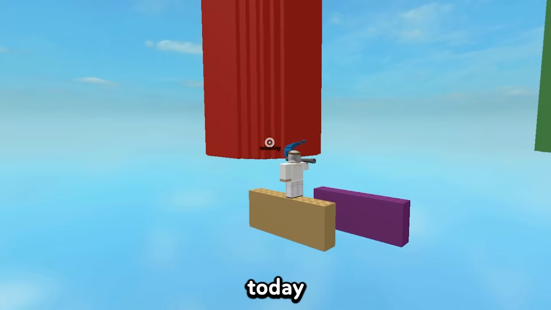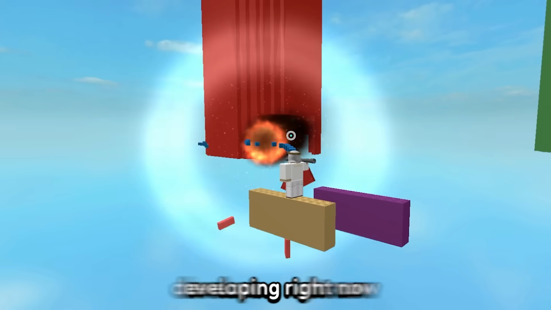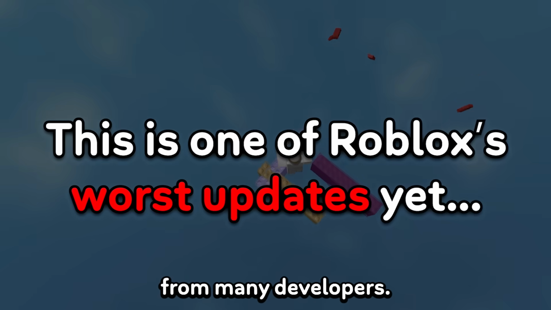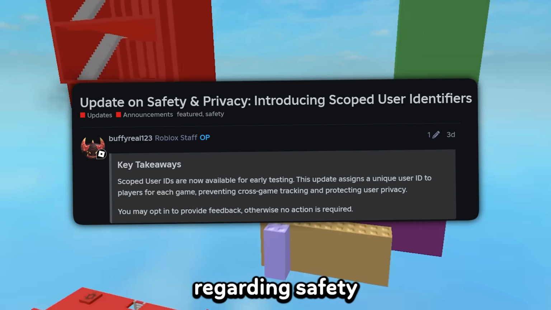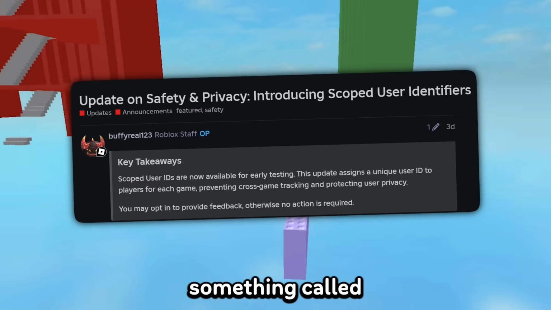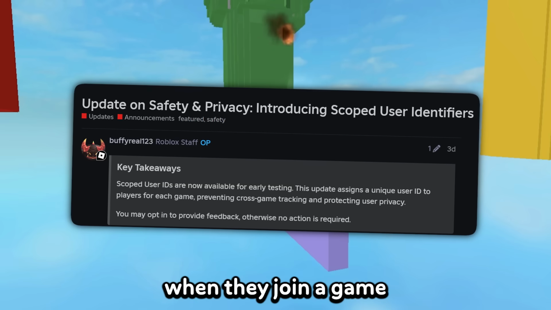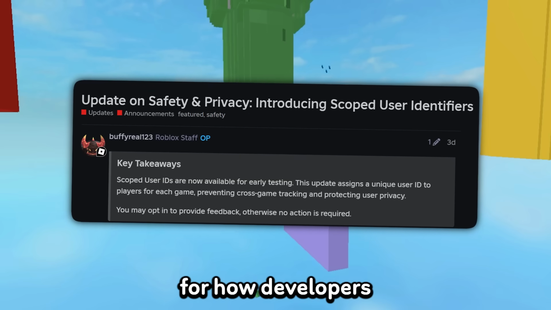Welcome back everyone. Today we need to look at a really controversial situation developing right now because the staff just announced a change that is causing a lot of outrage from many developers. If you look at the recent updates regarding safety and privacy, Roblox is introducing something called scoped user IDs, and this completely changes the way that users are tracked and identified when they join a game, and makes it a lot more difficult for how developers will be able to handle this.